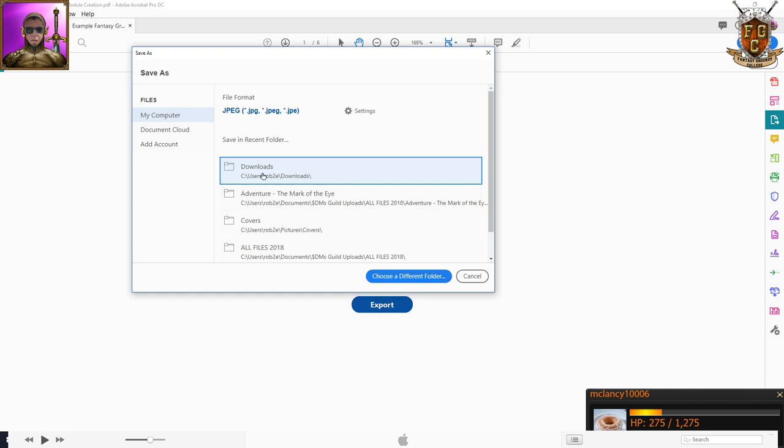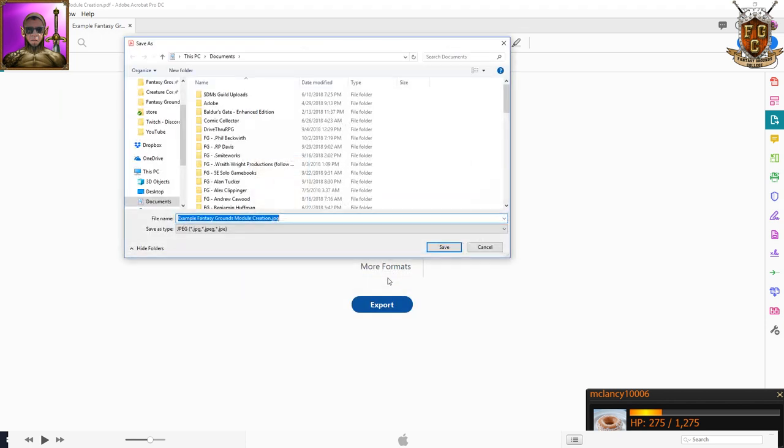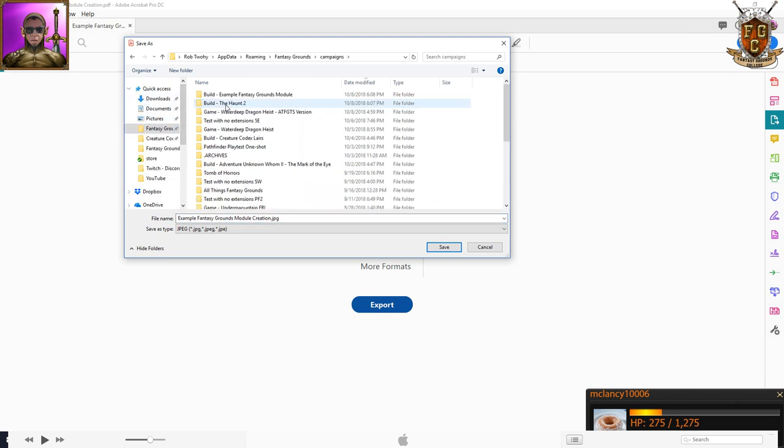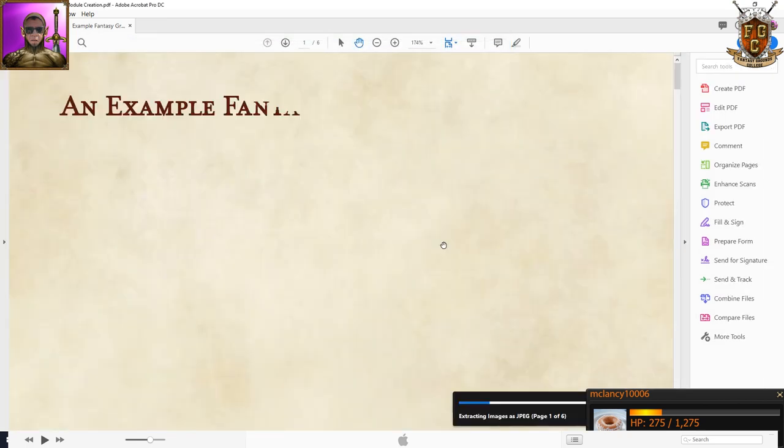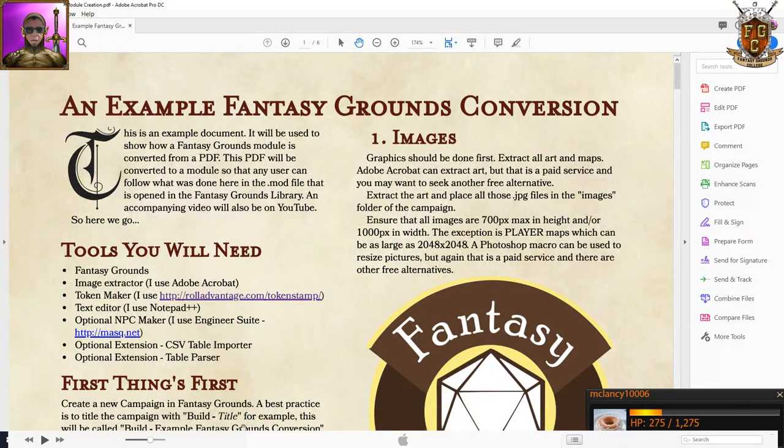I'm going to take all the images out and I'm going to export them. And then what I'm going to do is put those images in the images folder of the campaign. So here's the campaigns, here's build example modules, and here's images. So there's already the images folder created, and that's where I'm going to put them. So I'm going to say save. And then it's going to go through and pull out. There's probably only about six or so images in there.